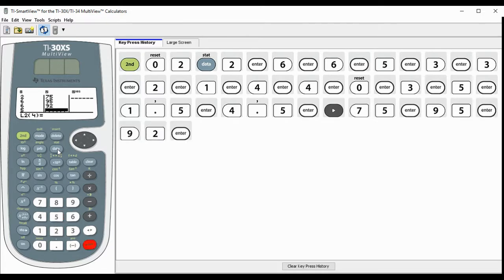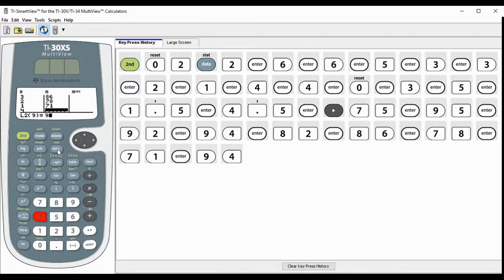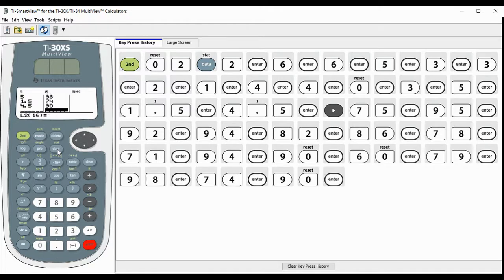92, 94, 82, 86. Then we have 78, 71 for somebody that studied 1 hour. We have a 94, a score of 90, a score of 60 who studied 0 hours, a 79, a 98, a 74, and lastly a 90. So I just make sure that all of my X's and Y's from list 1 and list 2 line up.